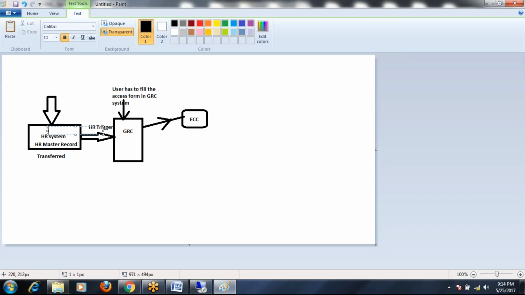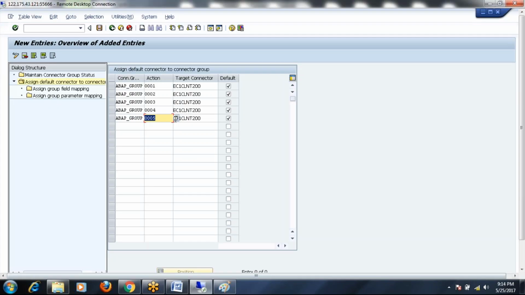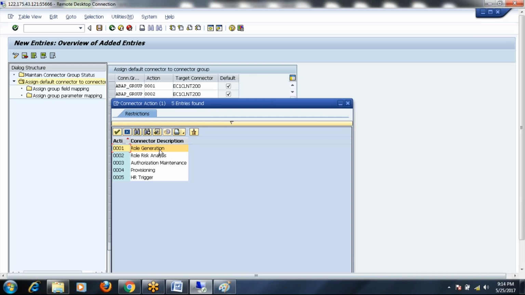So only when we have an SAP HR system is this possible; the HR trigger actions can be used. Otherwise we cannot use it, and you need not define it. In this step you need not define action 5 if the HR system is not there. But what I am telling you is, whether it is used or not, it is better to define everything. Later you can decide whether to use it or not.